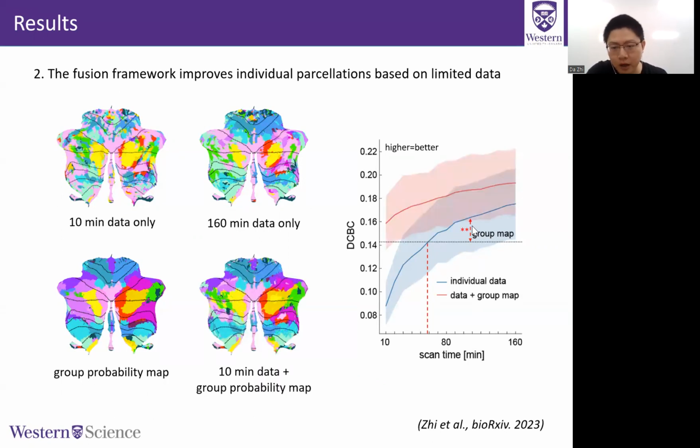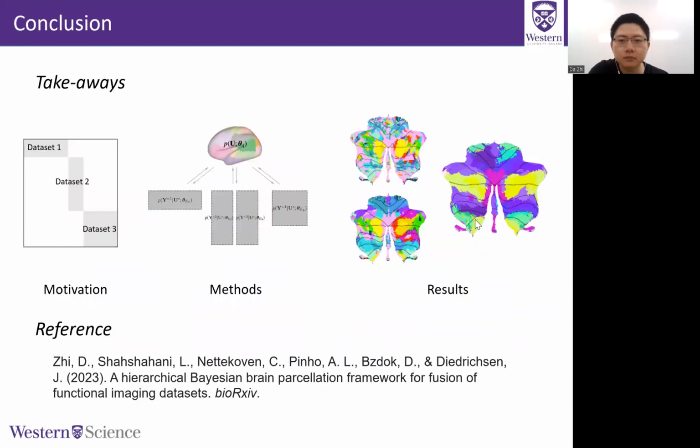But in contrast, by using our framework, you will actually get a pretty good reconstruction even using 10 minutes of individual data, as can be seen in this red line, which is already substantially better than the group map at 10 minutes, and roughly as good as your model trained on 100 minutes of data standalone. So this is a really big improvement.